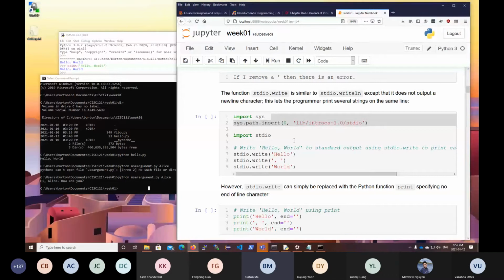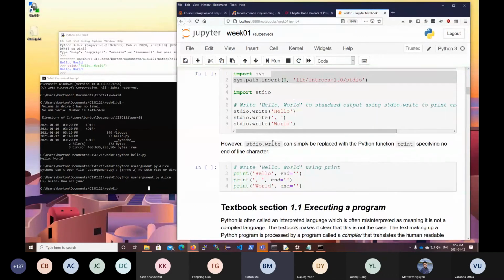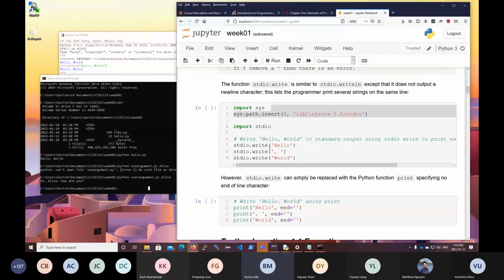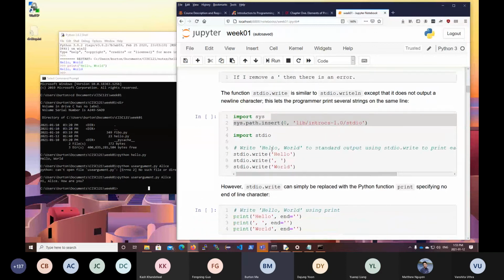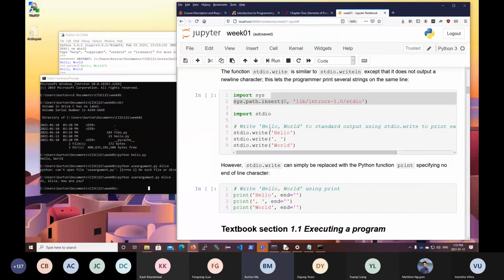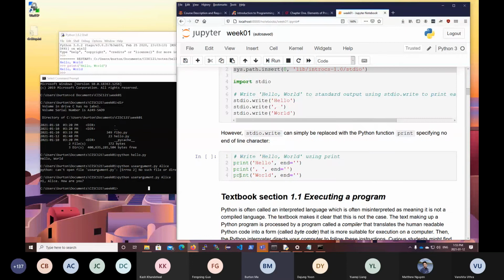Well, that's one of two things that you'll notice coming from CISC121, is that they're always using standard IO.write or standard IO.WriteLine. Just use print. If they're using write, you can use print this way here, right? The other thing you'll notice is way down here.